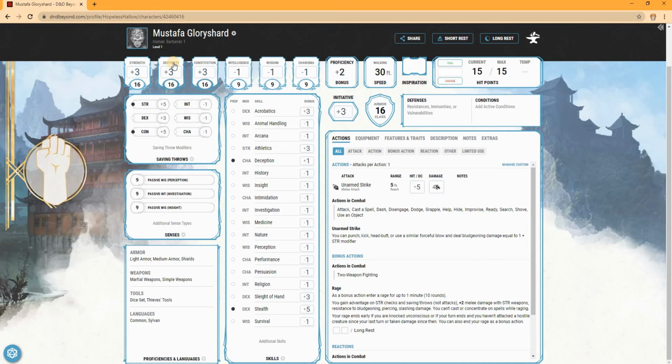As you can see, I have put 16 into my 3 physical stats, while they're all 9s in my mental stats. Dexterity is the ability to dodge and your speed. This affects your initiative and your damage with dexterity-based weapons. Constitution is how tough and how resilient your body is, often contributing to how much HP you have.